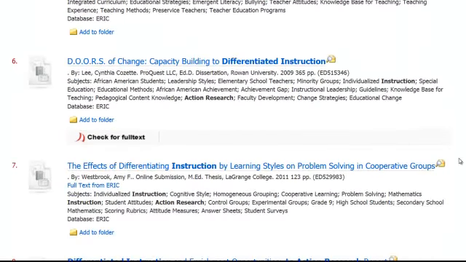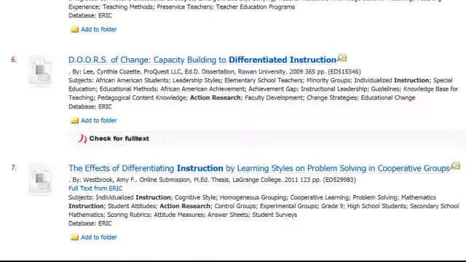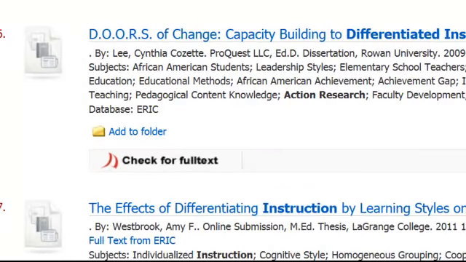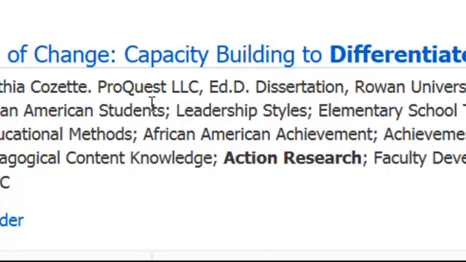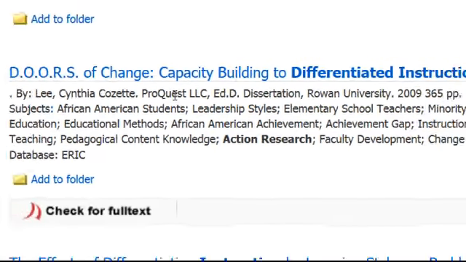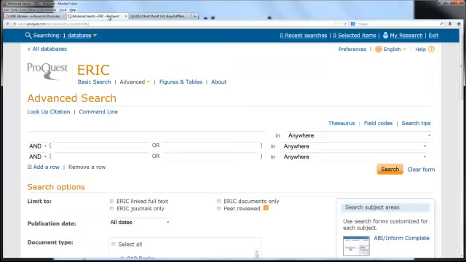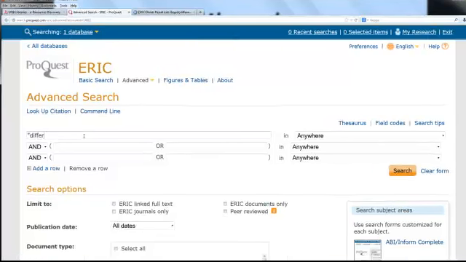Number 6 here, Doors of Change, Capacity Building to Differentiated Instruction, does not contain a direct full text link. Instead, it's inviting us to check for full text here. However, we can see that it's indicating that this is a ProQuest accessible educational dissertation. So let's go to the ProQuest screen and run the same search.